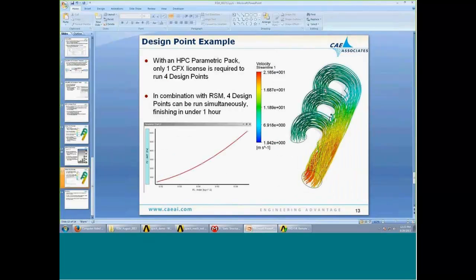So if we take a look at the same example, with an HPC Parametric Pack, I needed only 1 CFX license to run the 4 design points. Again, in the same amount of time, because I'm able to run them concurrently using RSM, and in a much more cost-effective manner. So I don't need to tie up 4 CFX licenses. I can use the 1 CFX license and the HPC Parametric Pack.